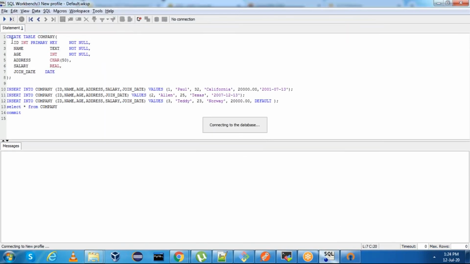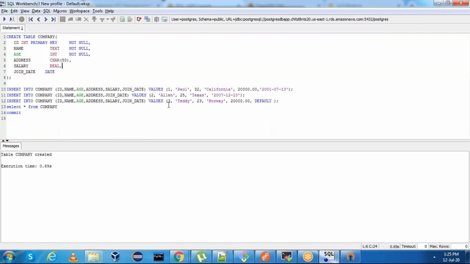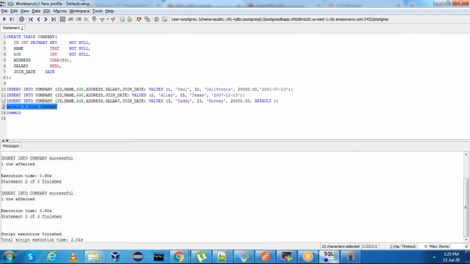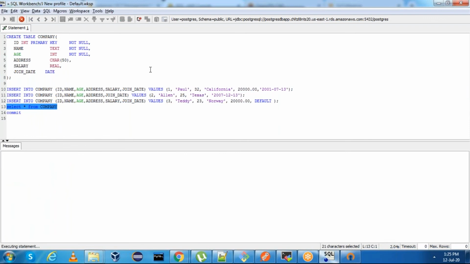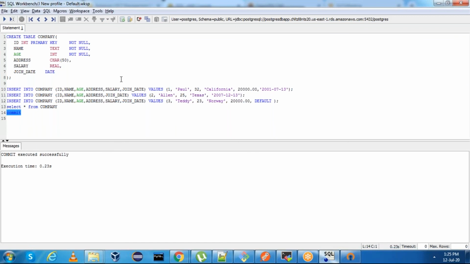If you want, you can create a table. I'm creating a table company. Perfect. If you want, you can insert some records into this. Perfect. And if you want, you can do a select query, select star from. Perfect. And finally, you can commit the transaction. Perfect. See, I'm able to do it from local itself.